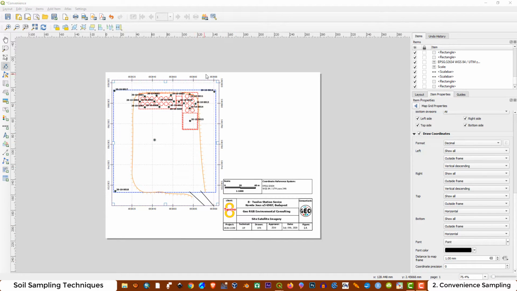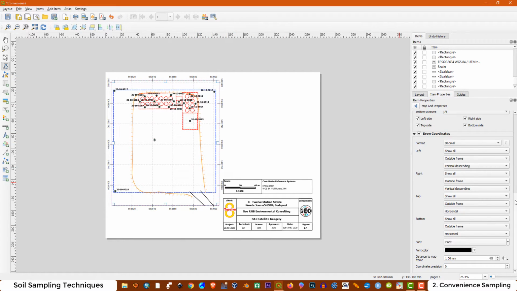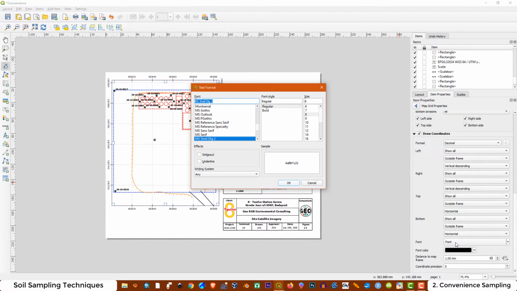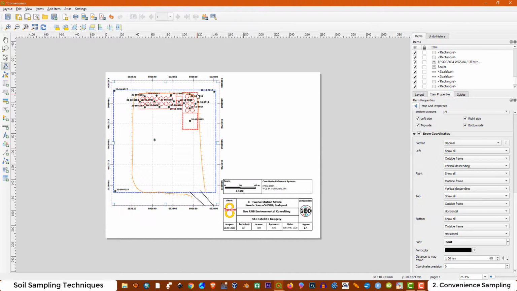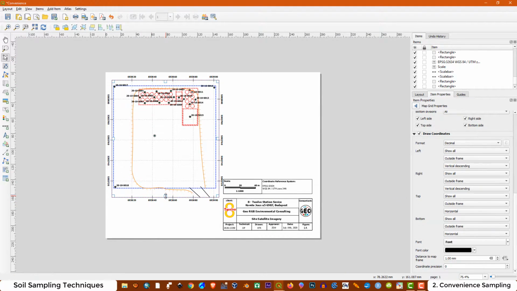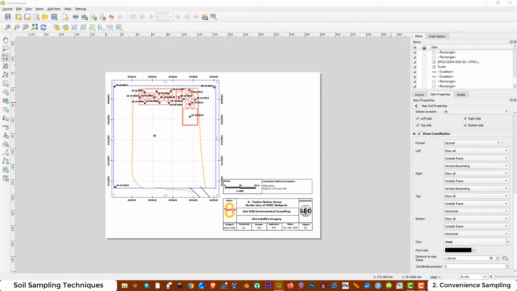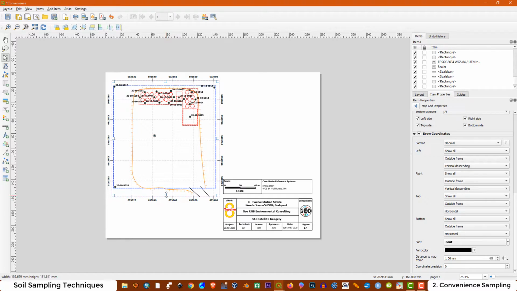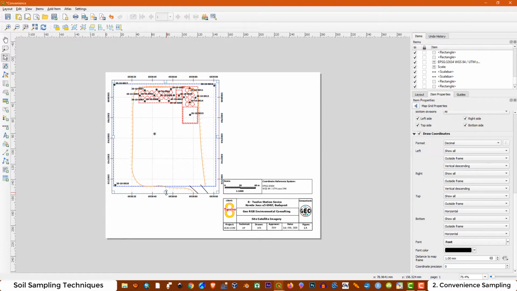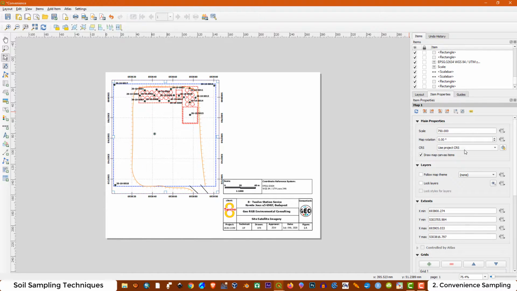And I am going to edit these numbers over here, the text. Then I have to go font over here, bold, okay. And I'm going to make this one smaller. Something like that is good. Maybe a little bit more smaller. Okay. And the scale is good.